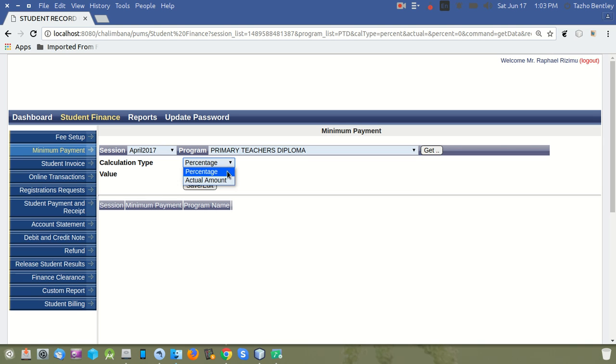Let's set up. We want a student to pay, let's say, 60% of the total. So when you say add, you've added it. That means in order for a student to sit for exams in this session of 2017, they must at least make a minimum payment of 60% of the full package of the school payment setup, which you would have set in fee setup.